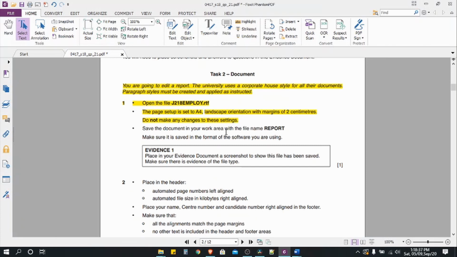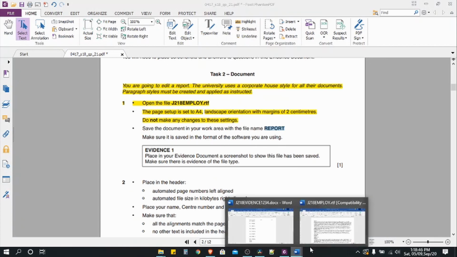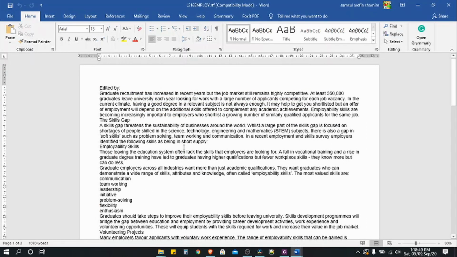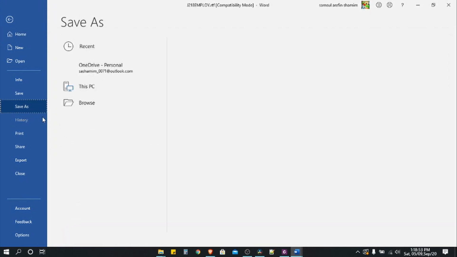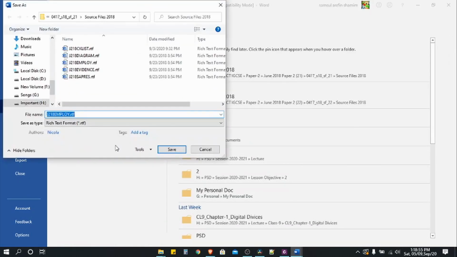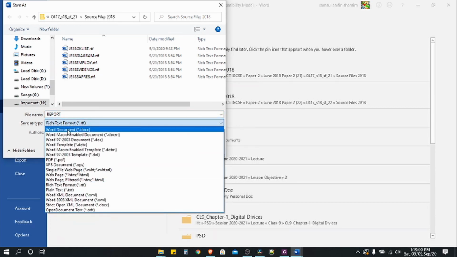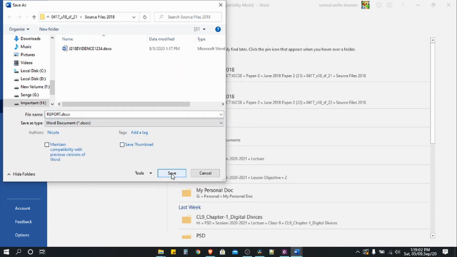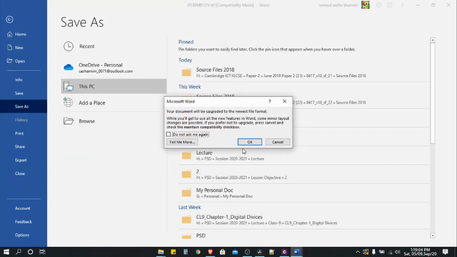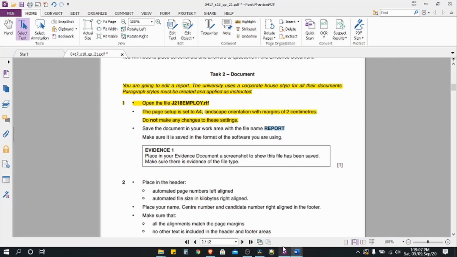Save the document in your work area as report. I'm going to copy this name from here. Make sure it is saved in the format of the software you are using. The software we are using is Word, so we have to save it as a Word document file. So file, save as, browse, and I'm going to paste the name over here, select the Word document file and hit the save button. Okay, our work is done in this section as well.